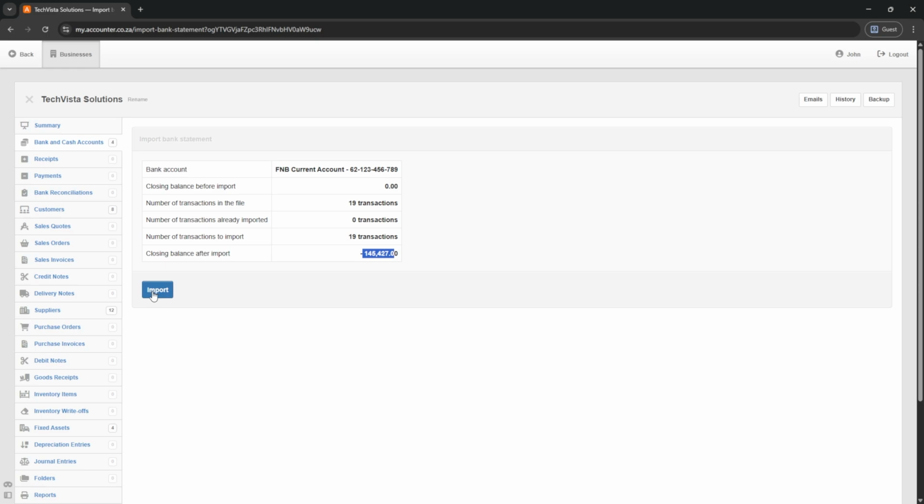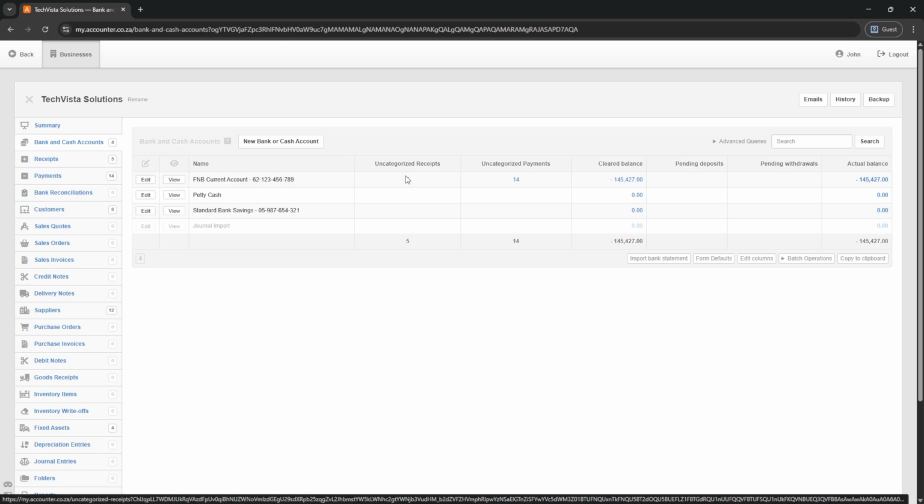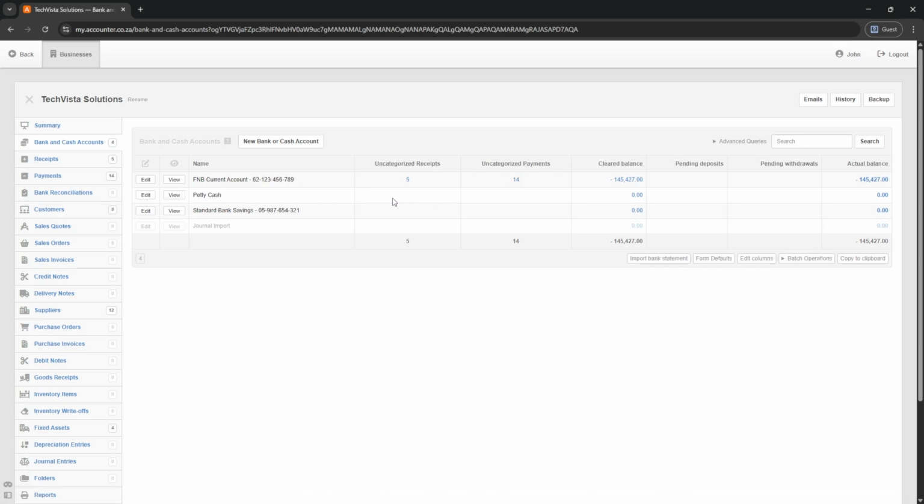So we import it. Now you can see the balance is updated to 145,427. But we also have transactions that need to be allocated, uncategorized receipts, and uncategorized payments. For the next step, before we do the allocations, we'll first create a few customer and supplier transactions for those purposes. So we'll come back to banking.